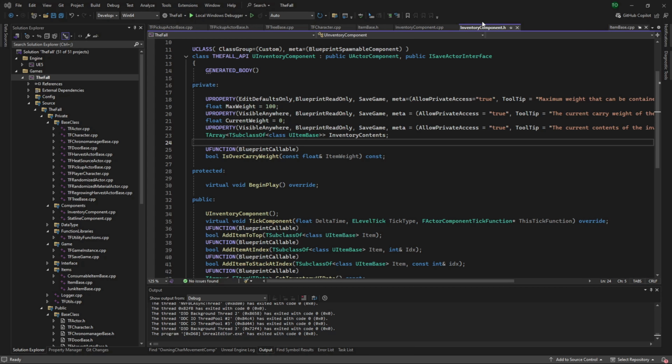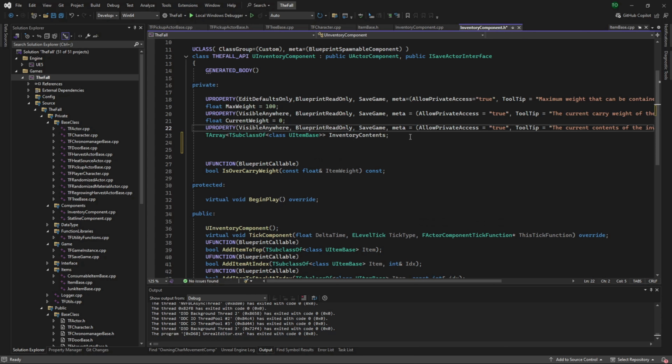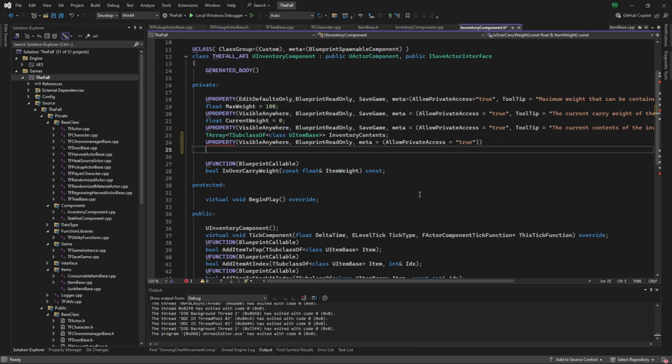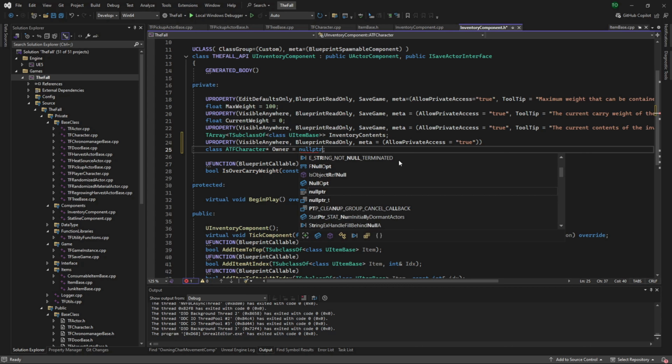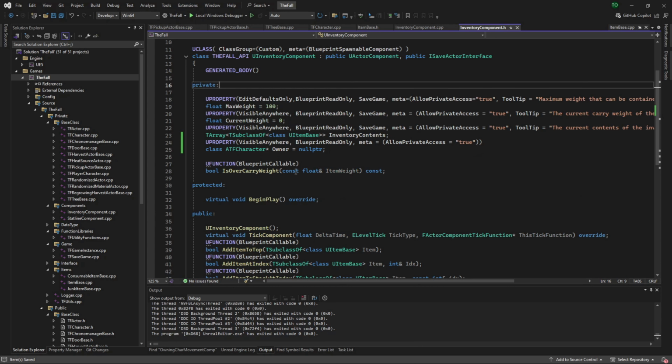So first thing we're going to do, I'm going to add it in right in here. Copy that part. This doesn't need to be save game, so there we go, grab that. This is just going to be class ATF character pointer owner. I actually want to ensure that is a null pointer to start because we're going to use that for some check.